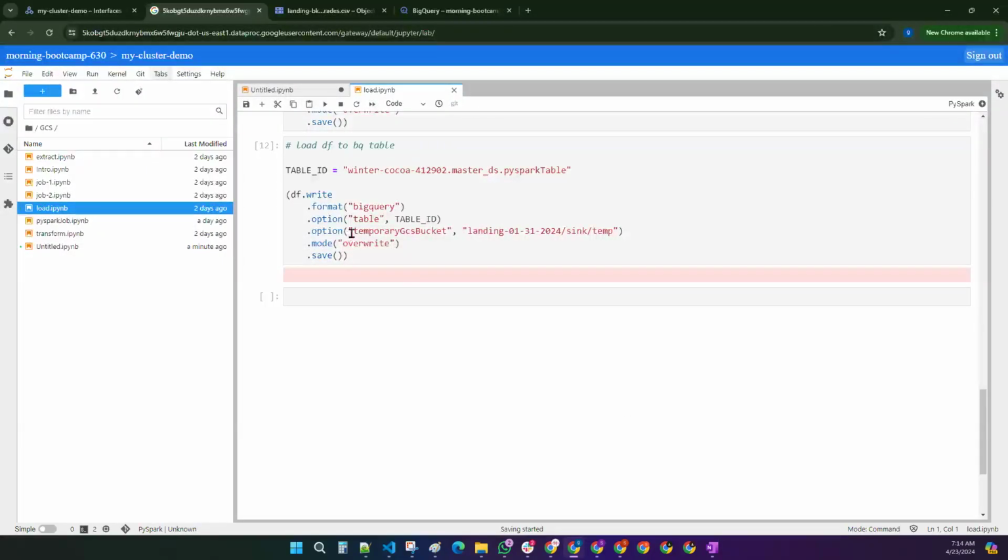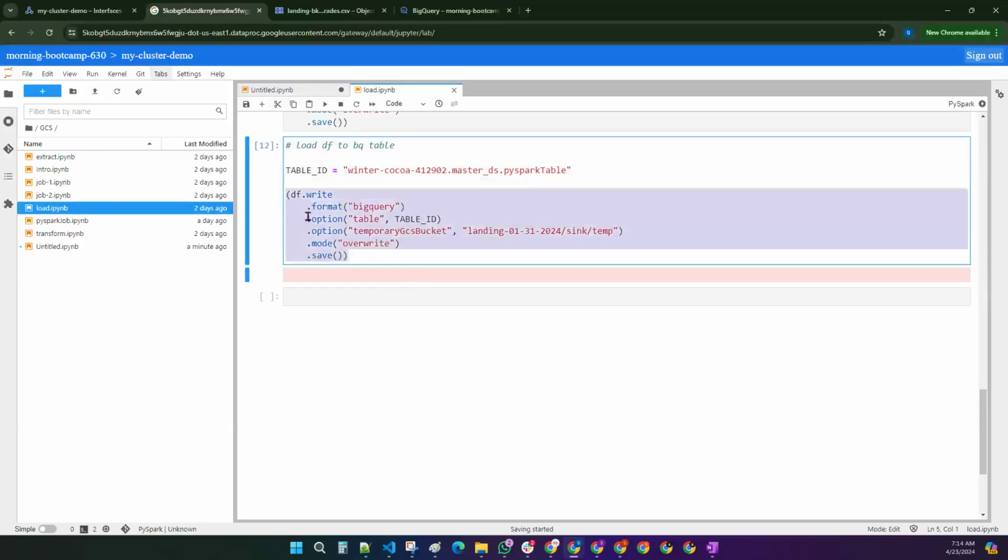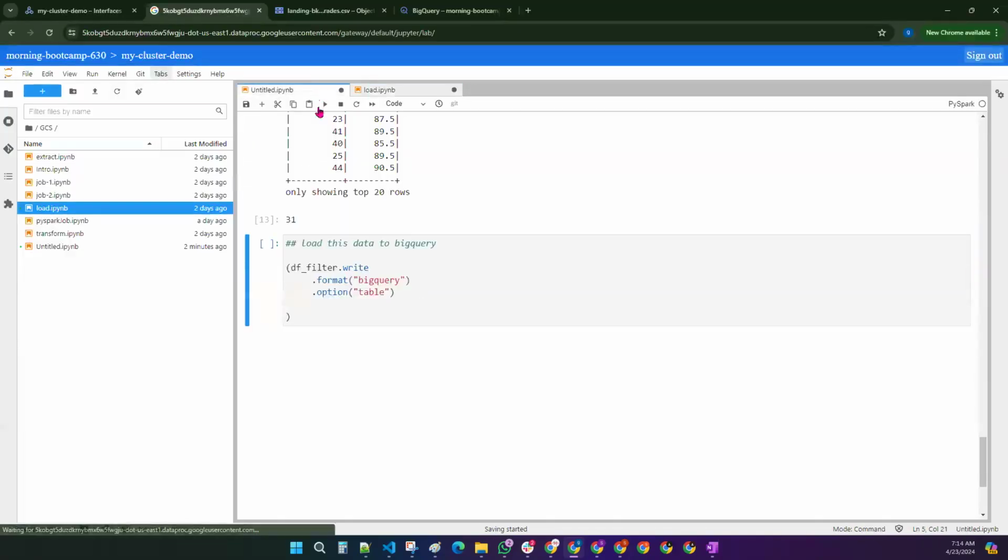Whenever you wanted to write it to BigQuery, you have to write df.write, format equal to bigquery. In the option, we have to mention the table name and the temporary GCS bucket, and the mode, whether it is append or overwrite. Let me look at here.